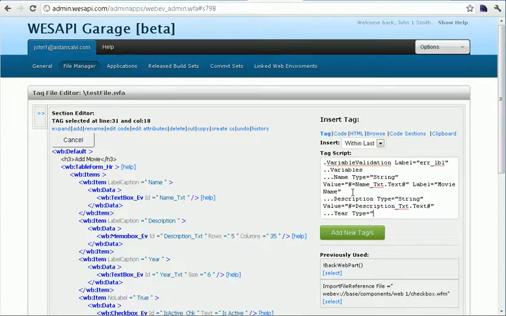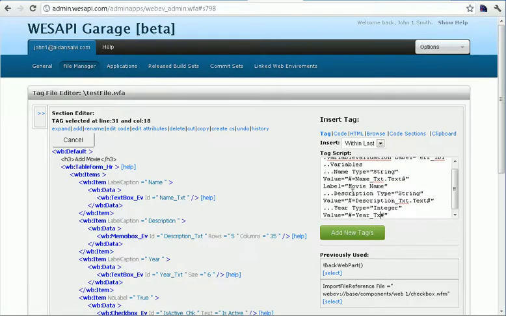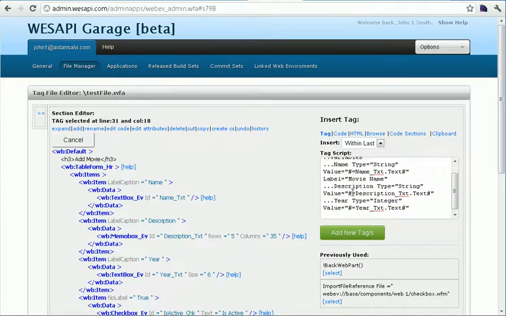Year is an integer, value is year, and this one we want to validate type integer. The name we want to validate type required. Description, it's optional. And then finally, if valid.